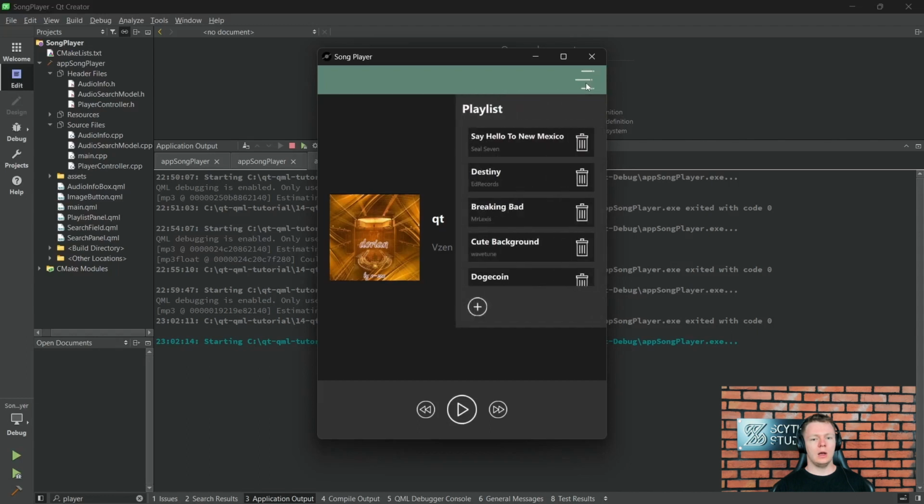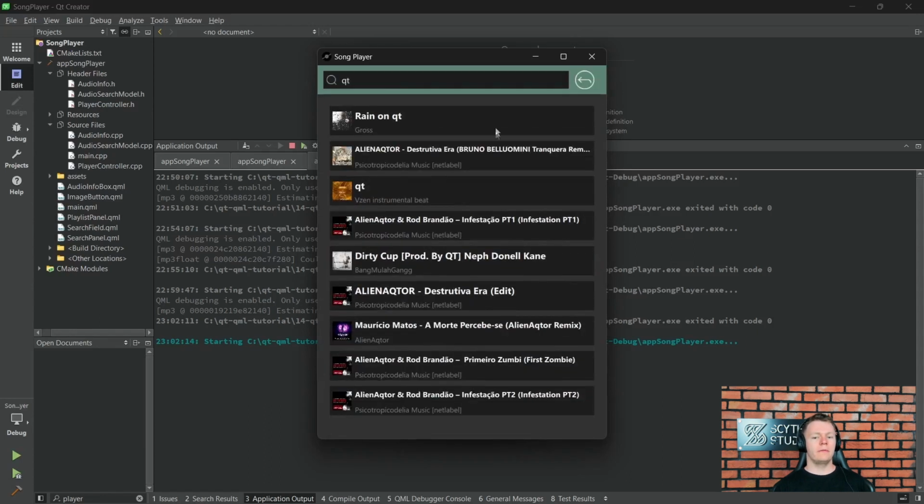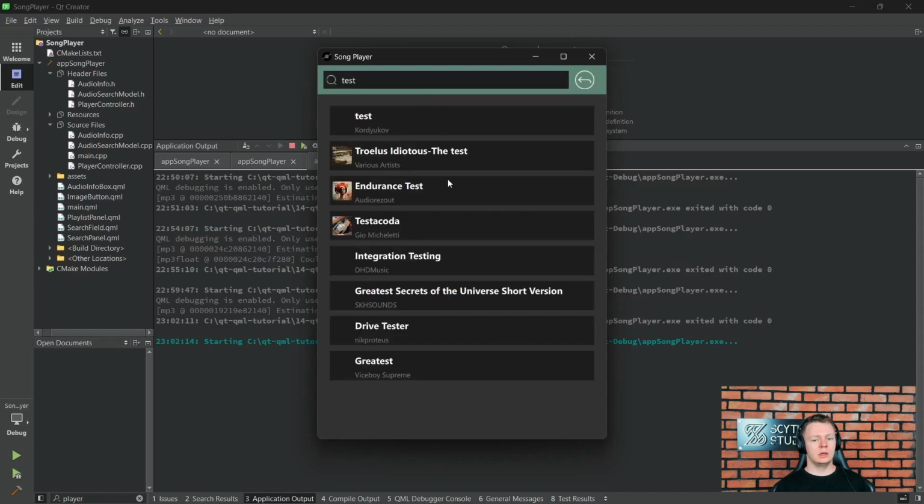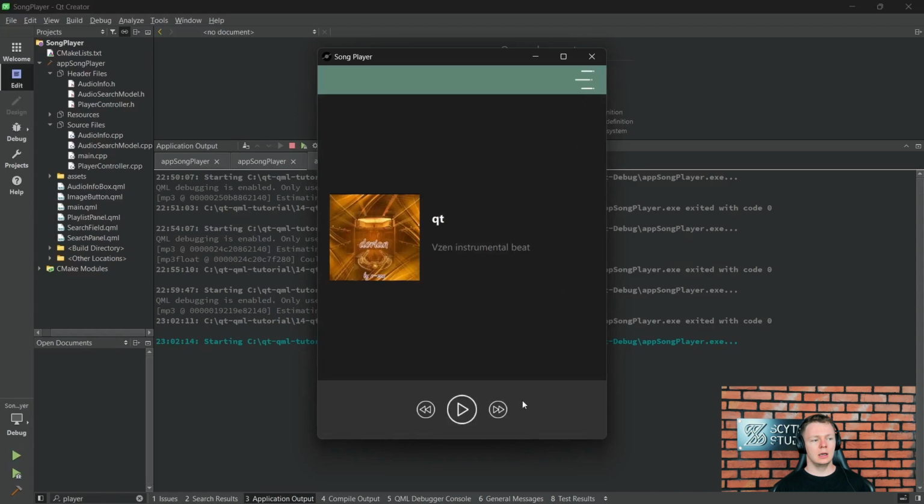Previously, our add button added some random stuff to our playlist. Now we will make it bring up a search panel, which will first make a request through C++, and then we will display the output via the list view connected to the search results model. And then after clicking one of the results, we will just add it to our playlist. The REST API will provide a remote link, and thanks to QMediaPlayer, we'll be able to play MP3 songs from URLs.